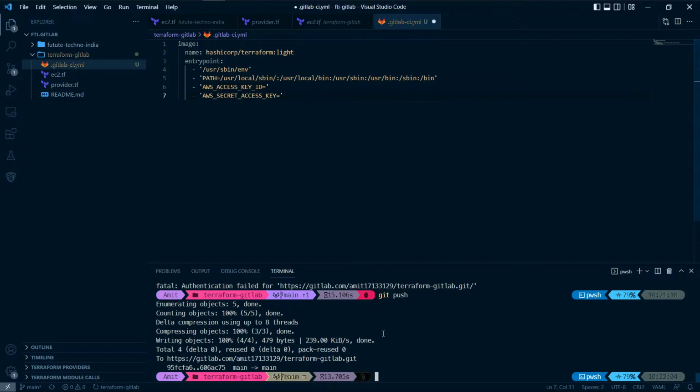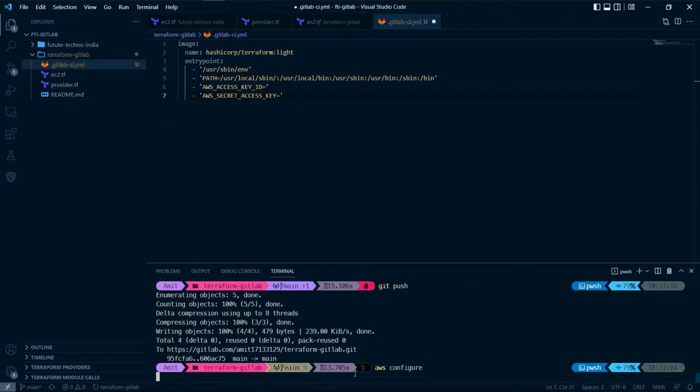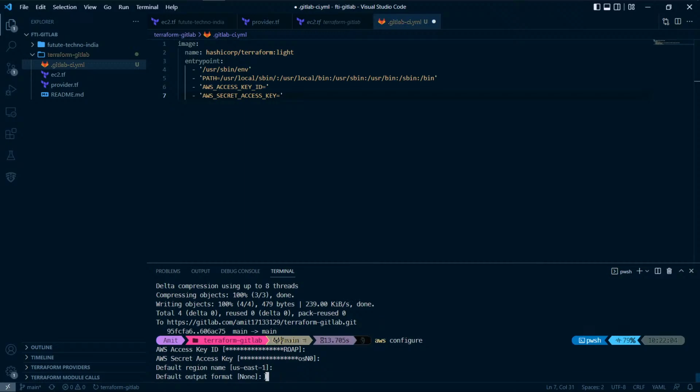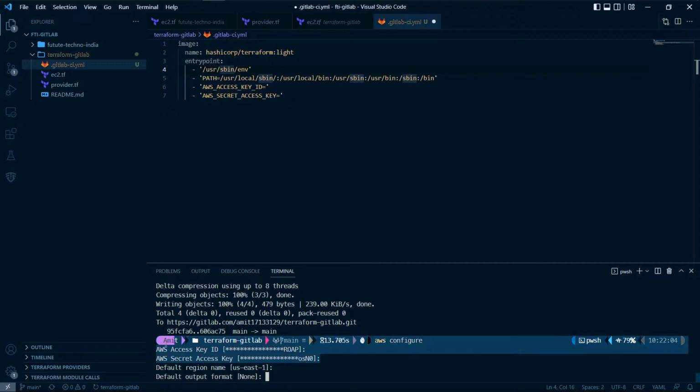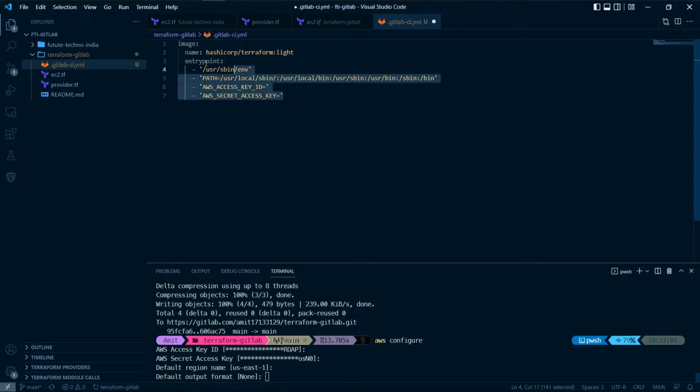When you run Terraform init, before running it you have to use aws configure, and then it will ask you to enter the access key ID, secret key, region, and default output format. I have already entered these. So these two are required. When you run Terraform, it will authenticate through your CLI and then go directly to your AWS account. But here we don't have any CLI, so we will be creating environment variables. These two automatically create environment variables behind the scenes. The same thing we are doing here, mentioning it in the entry point.